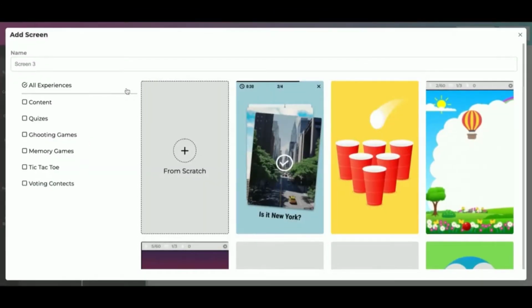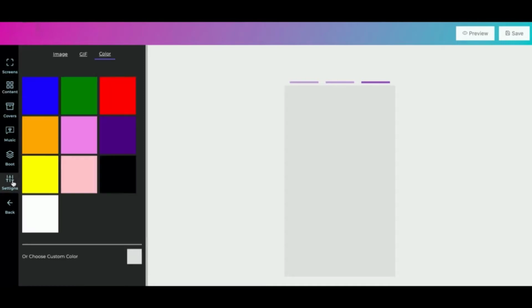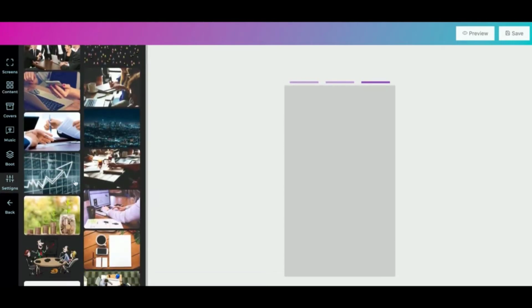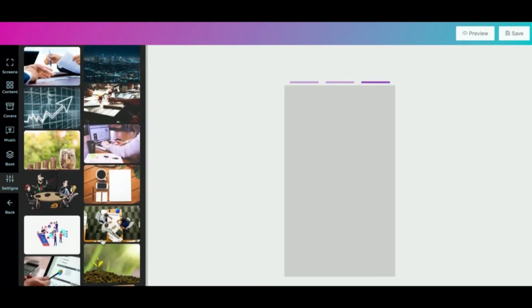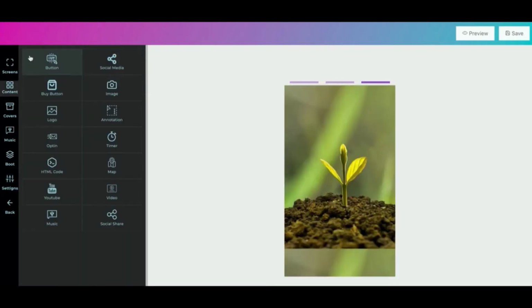Let's create a new screen from scratch to see how it works. Once you create a screen, you can add one or various components. To see the list, click on the content button.